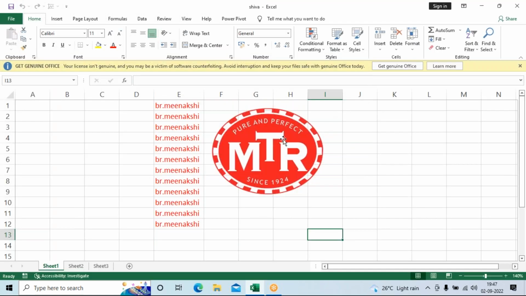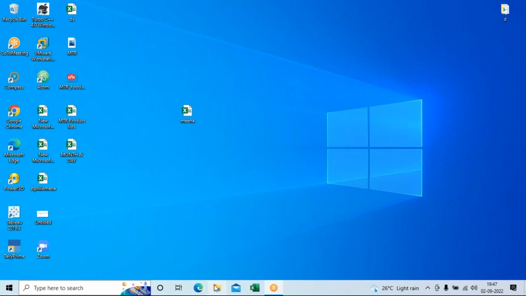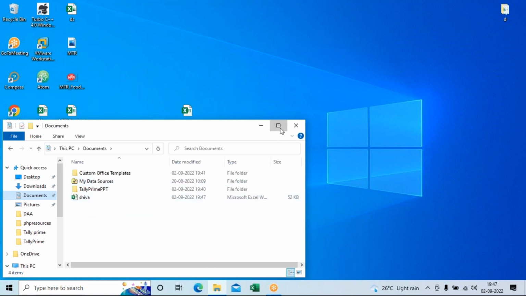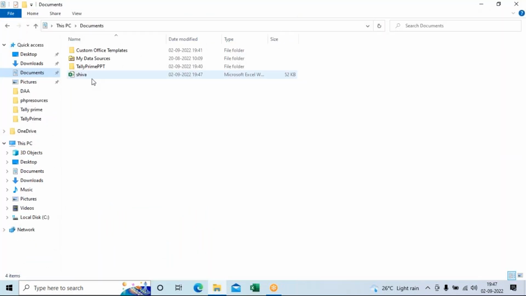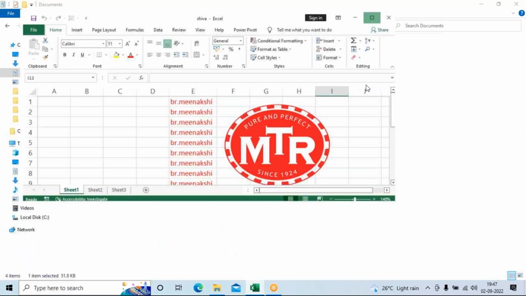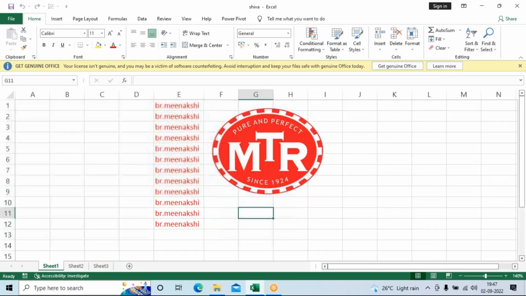Yes. Just close the Meena file. Open this File Explorer. Briefcase, then open File Explorer. Documents. See which file I am opening? Shiva. Open the Shiva file. Yeah. See, updated. The logo also is there. My name is highlighted in red color. Meenakshi.